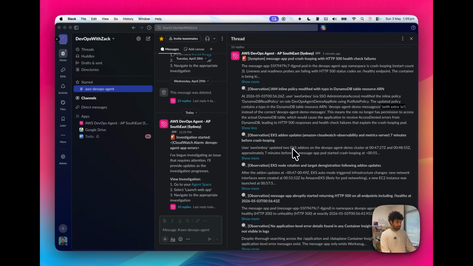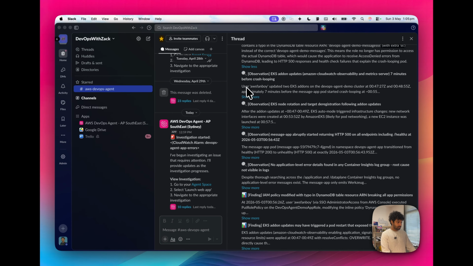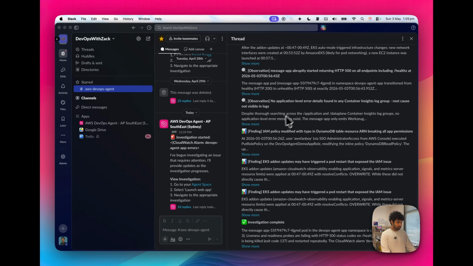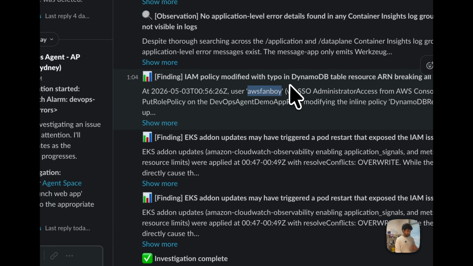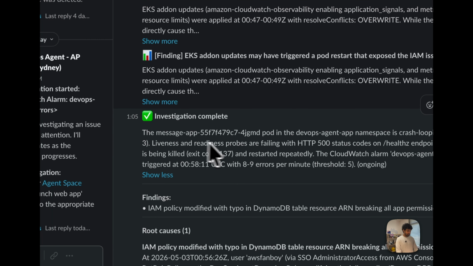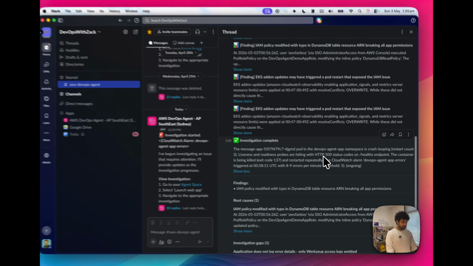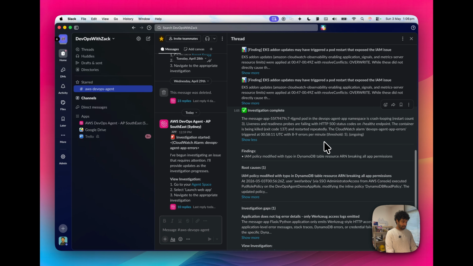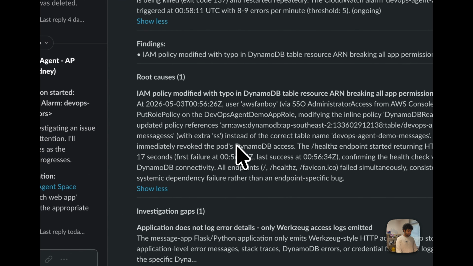Now we can see that it did its observations, and it's sending all the findings. Yes, it's mainly complaining about the manual change which I have done. The investigation is completed, and it's saying this is the root cause of why it's failing: the findings are an IAM policy modification in the DynamoDB table resource ARN, breaking all app permissions. So the root cause is clear.